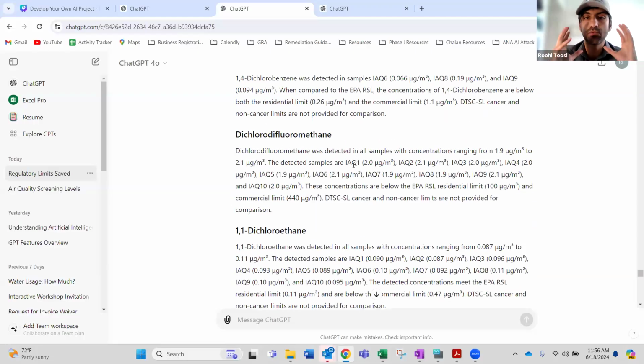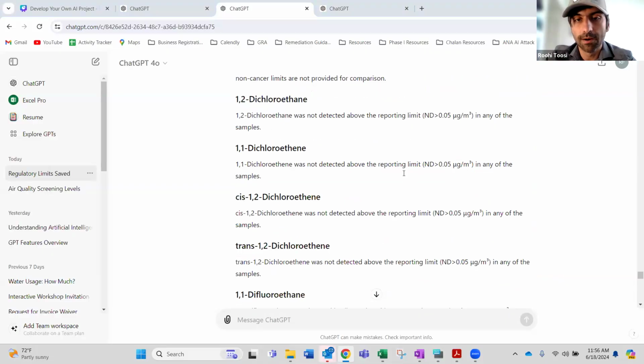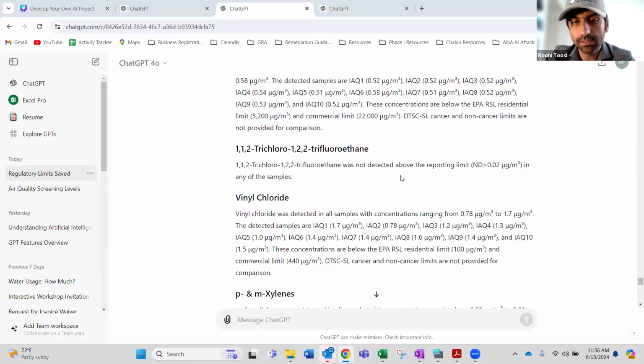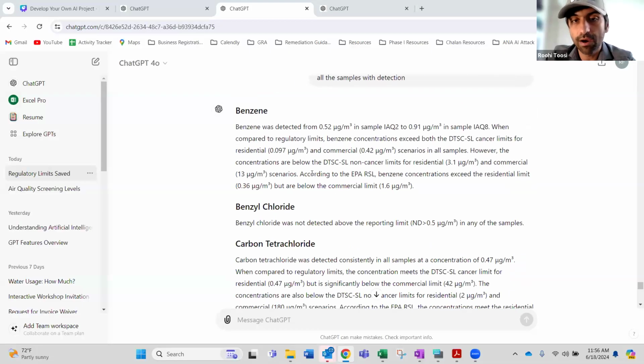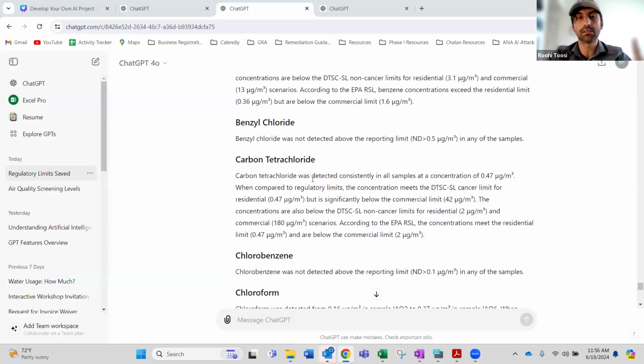So again, this is where your direction and your vision comes in handy, and it's very important in this process because you are telling it how you want to see your report. So in this part, I don't like that it lists all the detected concentrations. I go ahead and say, can you revise your write-up for each analyte? So the concentration is shown like this example. Benzene was detected from this sample in this range to this sample, blah. Do not mention all the samples with detection. And it revised the report based on exactly what I wanted to see. And I can copy paste this in my report.